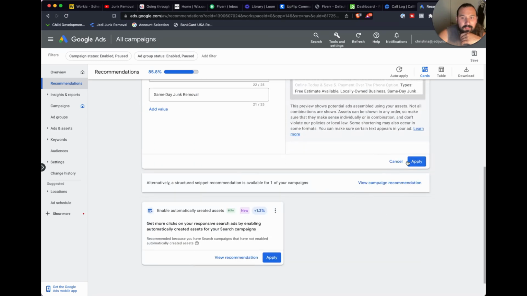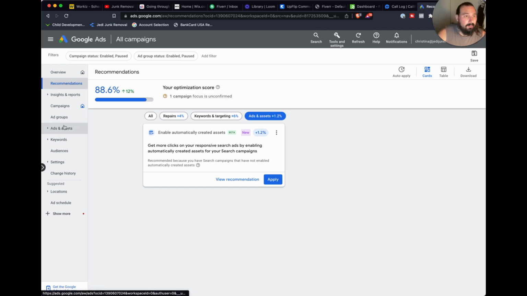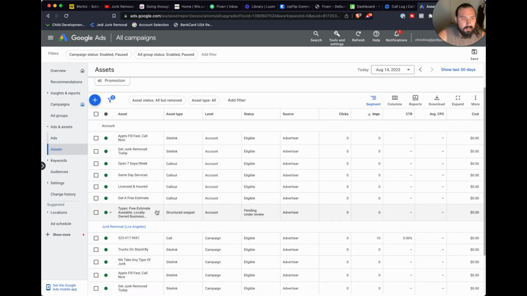Now let's just do that for now. Okay, so structured snippets we're going to take a look at again real quick. Let's go back to assets. Here it is right here.